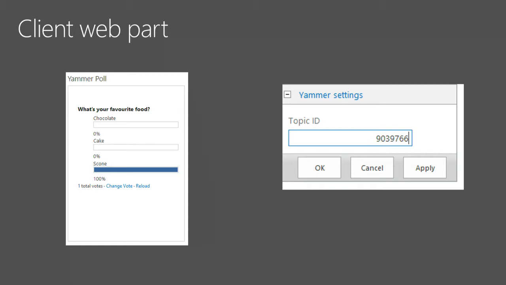So our poll uses MVC, so we have the view and the controller, as I explained earlier, kind of creates all that for you, and then you just plug your code in. So the code is fairly basic. It uses the topic stored in the web part properties, pulls that through to retrieve the poll from Yammer, and then it just displays the HTML returned from Yammer.